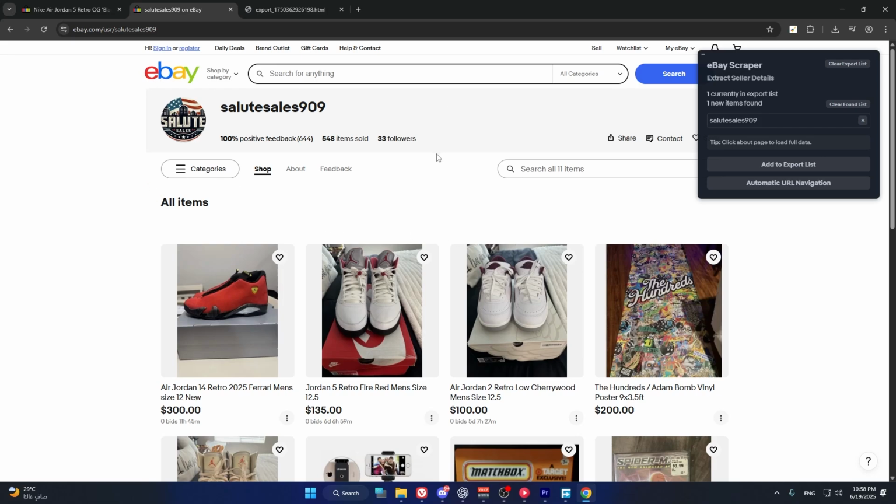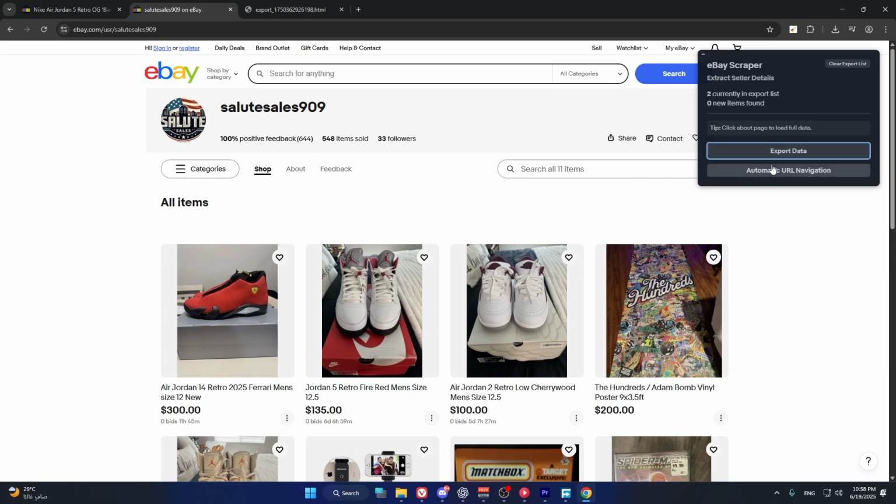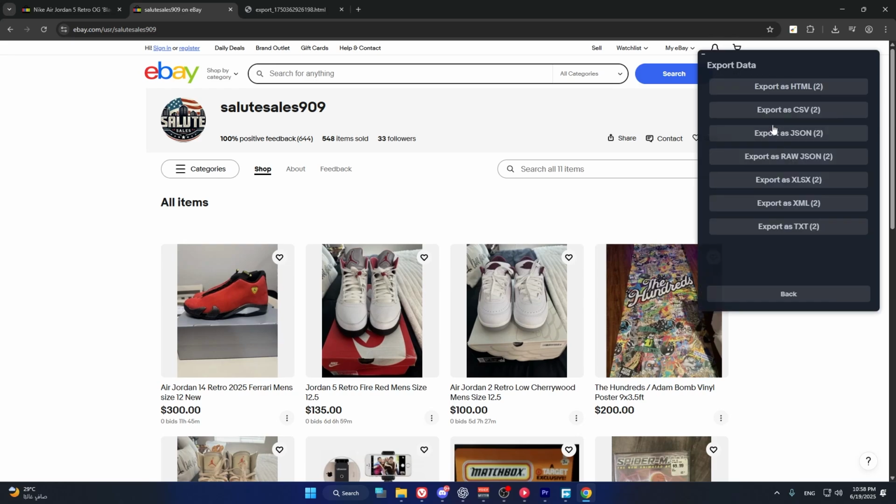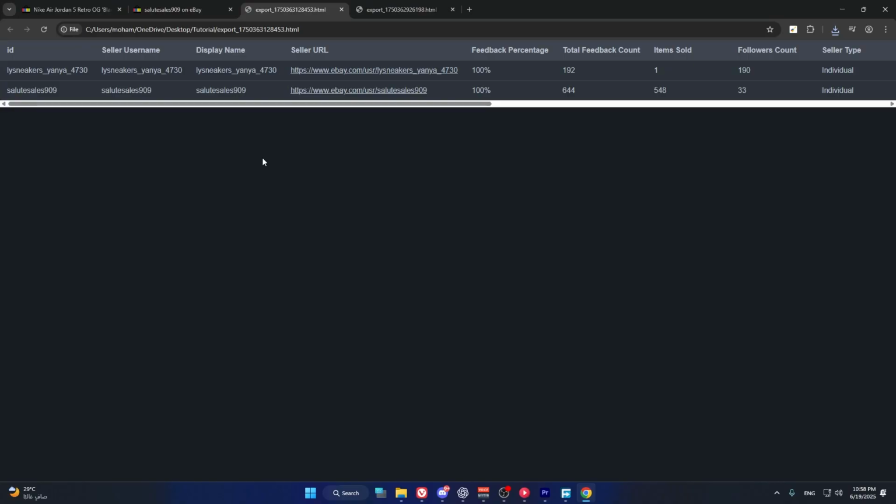So for example, I went to the seller page. Then press Add to Export List. And that's it. Now to export this, press Export Data. After exporting, here's all the data we extracted.